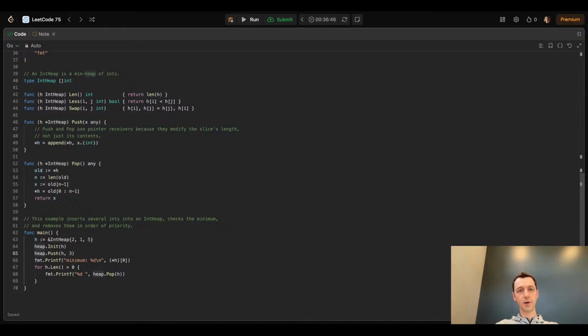interface. So this init, by the way, takes an interface, which is something that has push and pop methods. So if it has push and pop methods, it matches our interface for this type. Okay, so the interface has been defined. I like it.